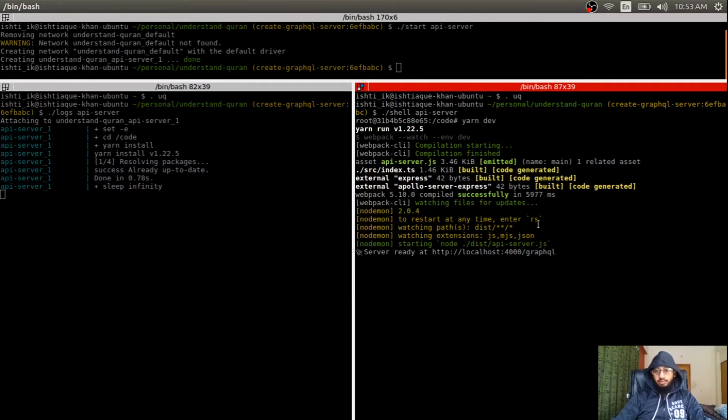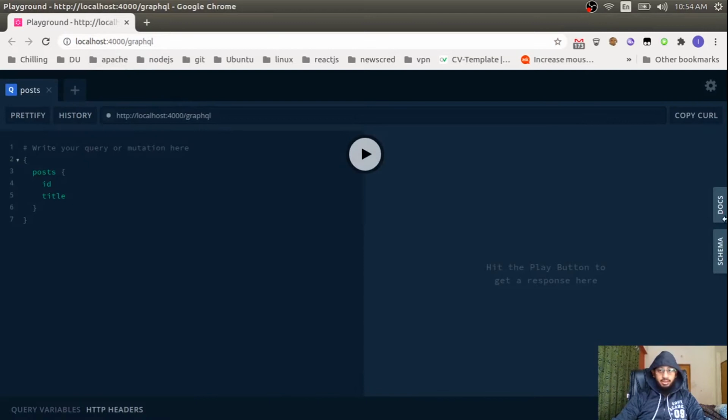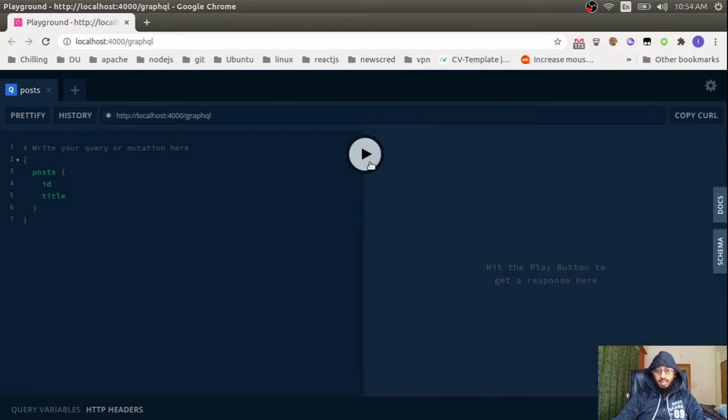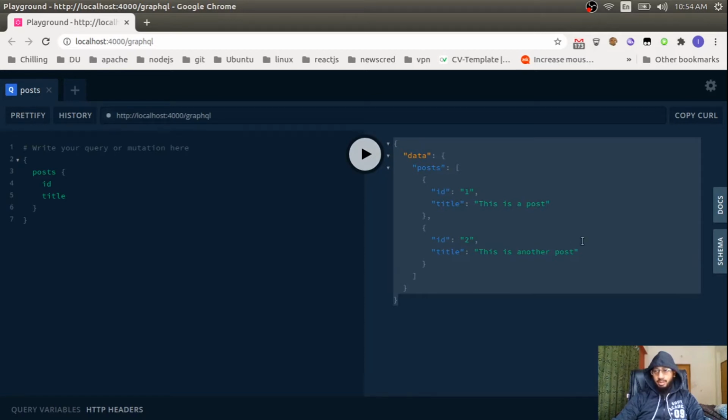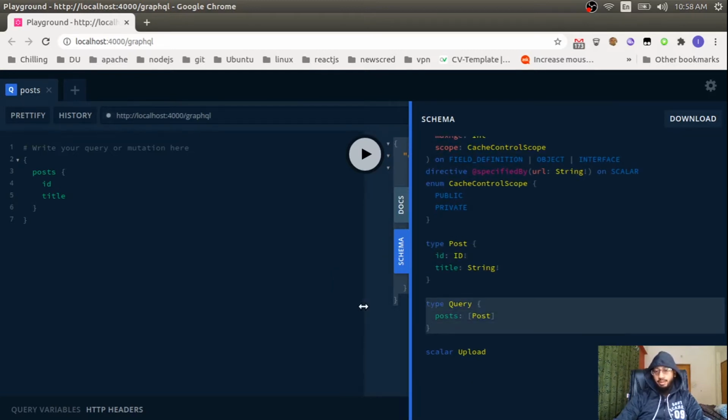Okay, our server is up at localhost 4000 GraphQL. Let us just navigate to that, and as we can see, our schema is right about here. There is our entity Post, and there's a query for getting a list of posts. And if we run this, we'll get our static data returned. Let's just call it a schema. We have a schema here, and we have a query definition language, I guess.